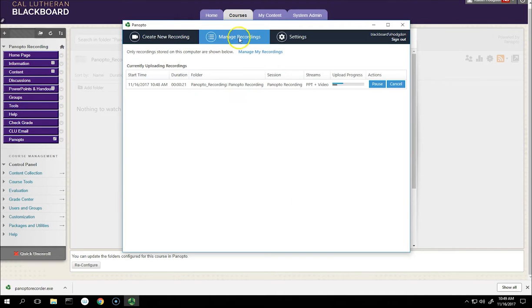And it's going to take me to the Manage Recordings tab. Now in Manage Recordings, you'll be able to see any recording that you've done on this computer. You can see what time you started it, how long it is, which folder it's in, and what you've actually named it. You'll also be able to see the status once it starts processing, and it'll tell you how far along it is in the process.